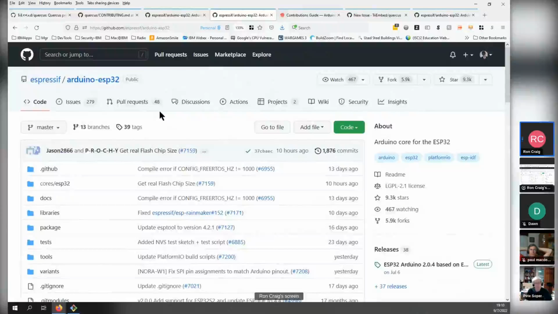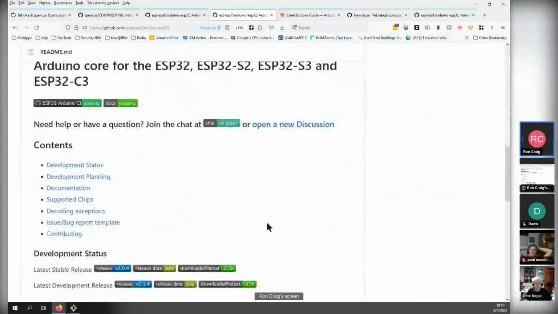The other thing, let me make sure I get this. I've got to make my notes. Move most README. Everybody's good with that. All right. README table of contents, yes. Documentation, yes. Contributing, issues, bugs, yes. That was all agreed to. All right. One thing I'll point out here that we could probably make good use of is the first thing it says, need help or have a question, join the chat or open a new discussion.